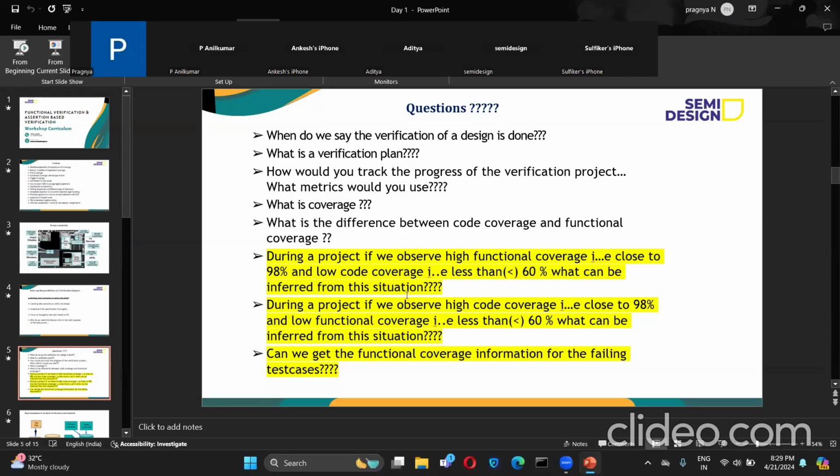Okay. And as I already told, we will take up these questions during the project. If you observe, these are the logical questions people will ask you in interviews also, or if you are trying to learn some coverage part or assertion-based verification, you should have this kind of questions, right?